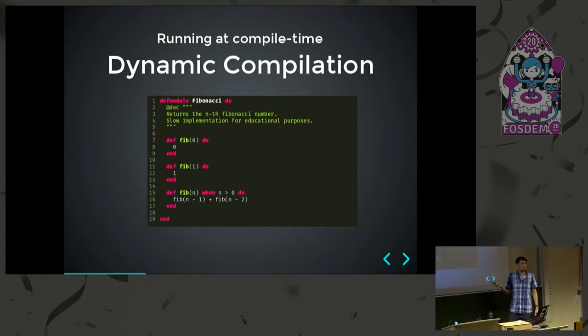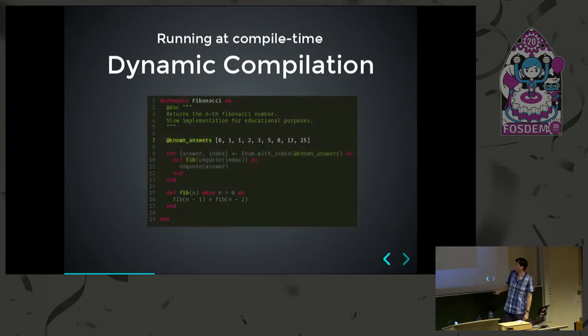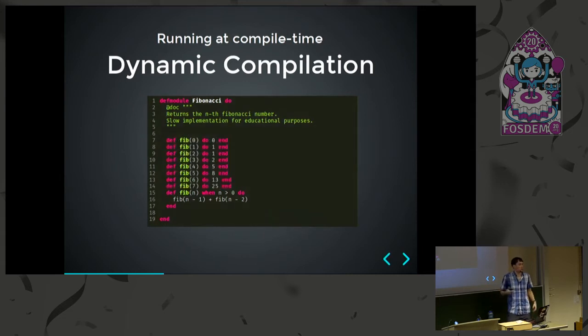Now, this is a very naive implementation of the Fibonacci function, and there are some very clever ways to make it faster, but this is a talk about metaprogramming, so we're going to solve this problem with metaprogramming. One thing we could do is pre-calculate a couple of known results to the Fibonacci function, and then use a for loop to iterate over these known results and define function clauses for each of them. So now the Fibonacci function does not need to recurse for these simple function calls. And that makes it a lot faster. So writing code like this does exactly the same thing as if we had written this code by hand. But of course, once we're adding more and more stuff to this, it becomes less and less maintainable.